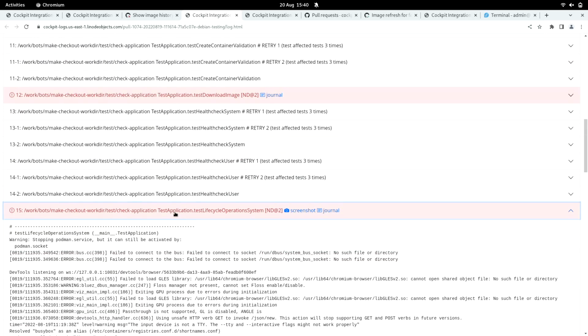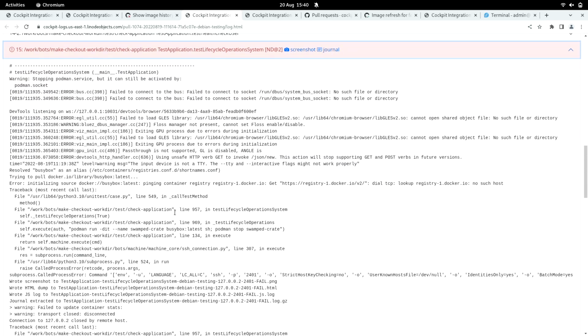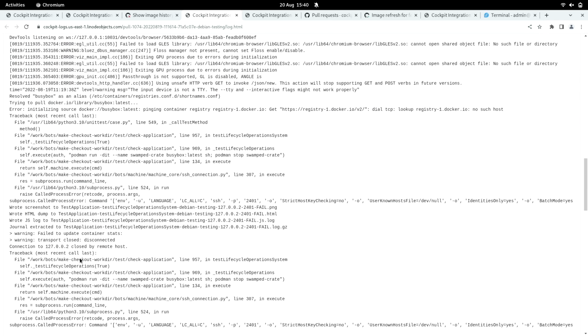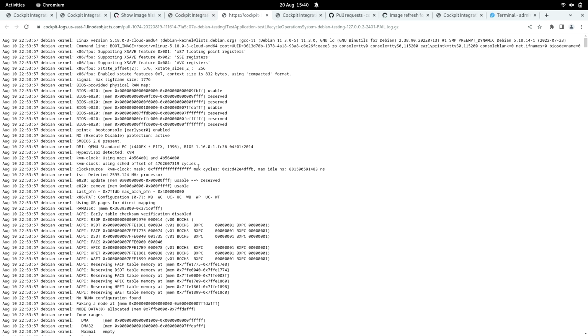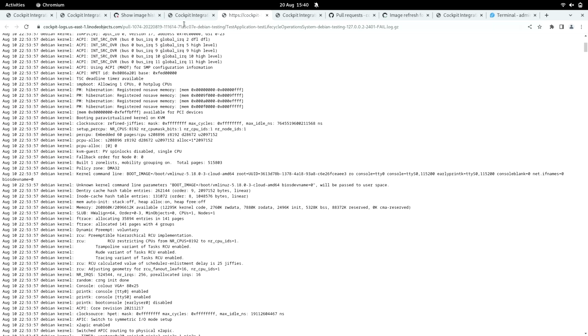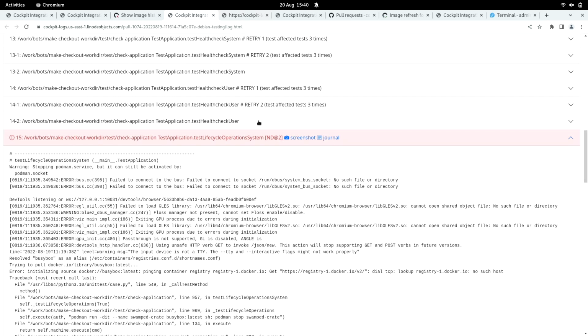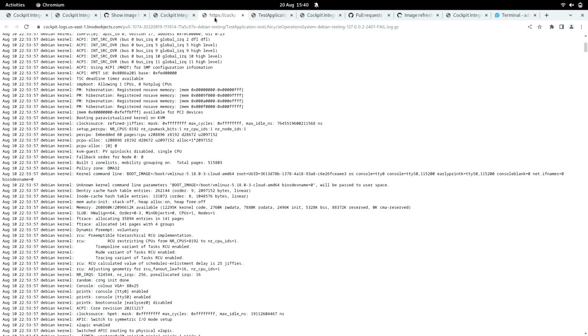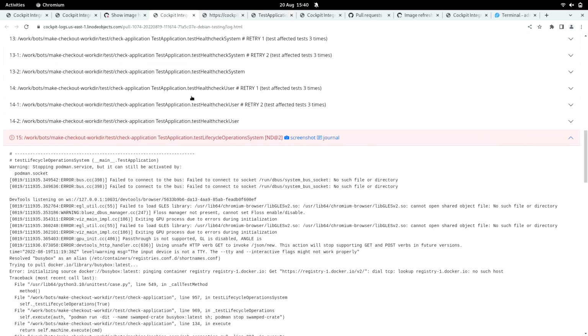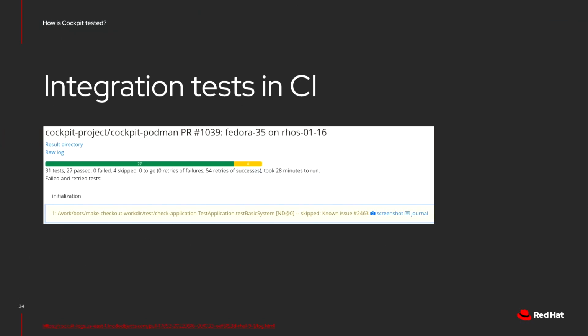For example, this is a failing test. What you get here is the normal test output. And we also save the journal. So for example, if there's a segfaulting service, you can look in the journal and see, oh, this daemon segfaulted, then probably this is why my test failed. You also have a screenshot. We take a screenshot if the test fails, and then you can visually see that something is missing. Well, not sure why this test fails, but sometimes it is useful to have a screenshot.